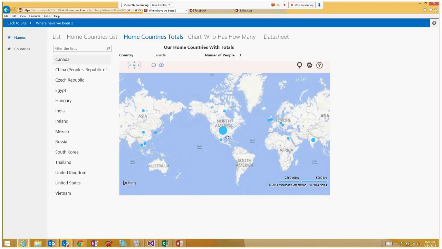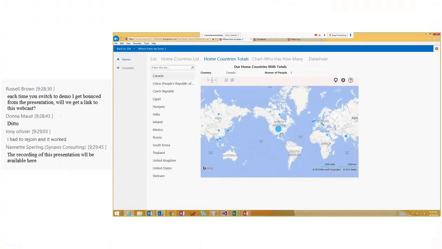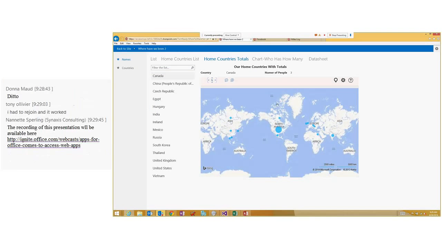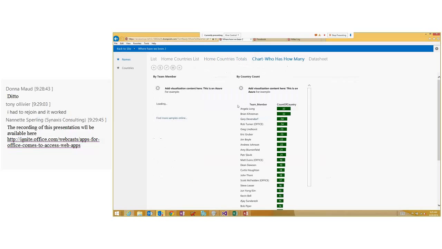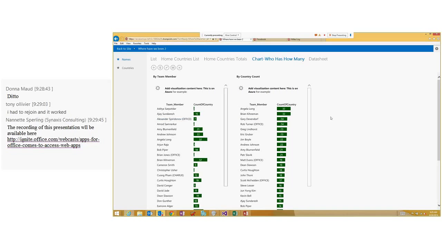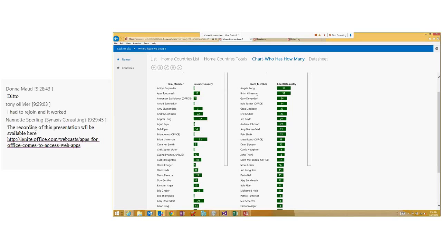Of course, being as competitive as we are on the Access team, people wanted to know who has been to the most countries. So to show that data, we used a different Access app, which is actually the one that Visual Studio gives you straight out of the template, which is just a chart. So here is the chart of who has been to the most places. Here on this side is sorted by name. On this side is sorted by how many countries they've actually been to.